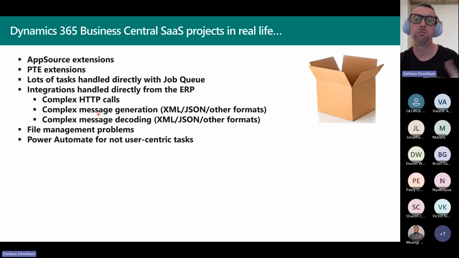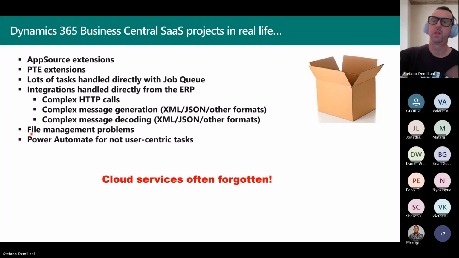And another point where normally it is not optimized, I see that sometimes Business Central partners know that there's Power Automate for automating user-centric tasks, but Power Automate sometimes is also used in a Business Central project for not user-centric tasks. So, for example, for integrations with another application, Power Automate is often not the best choice in this case. So normally, I observe that cloud services are often forgotten in a Business Central project. So all partners, traditional partners at least, try to do everything inside the ERP.